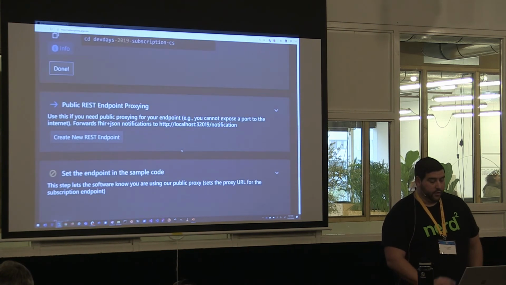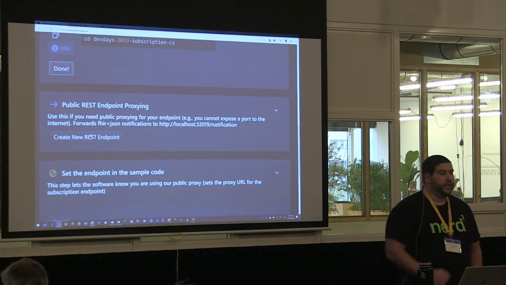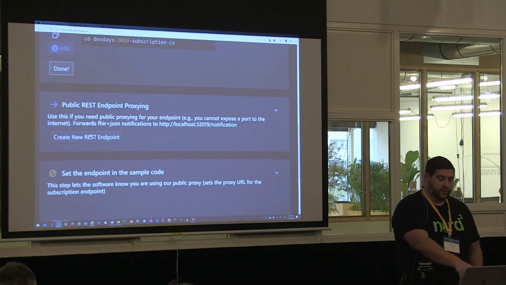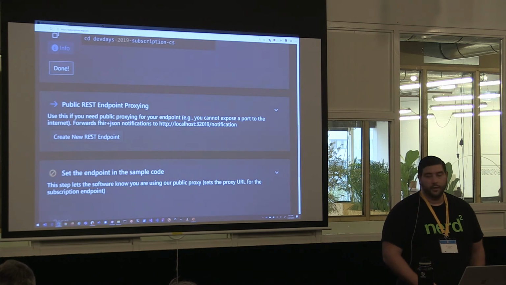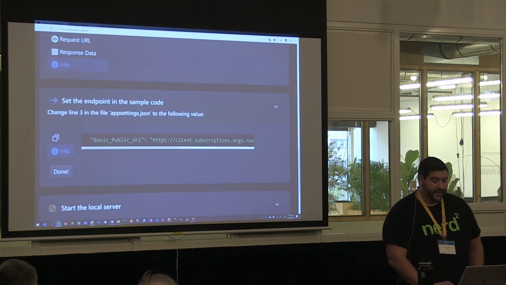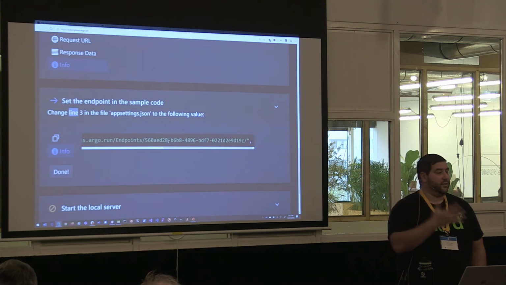In this case, it'll ask you to create the REST endpoint. And it explains here that all it does is forward FHIR JSON messages to localhost 32.019/notification. Once you create it, it will tell you which file you need to edit and which line number in order to give that endpoint to your subscription. Again, the subscription needs to send to the endpoint. There's no magic way to bridge from here to there.